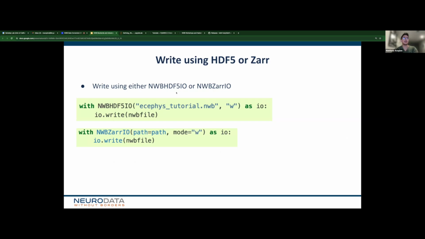This is mostly just to stress the fact that writing using either the NWBHDF5IO or the NWBZarrIO, they're very much the same.